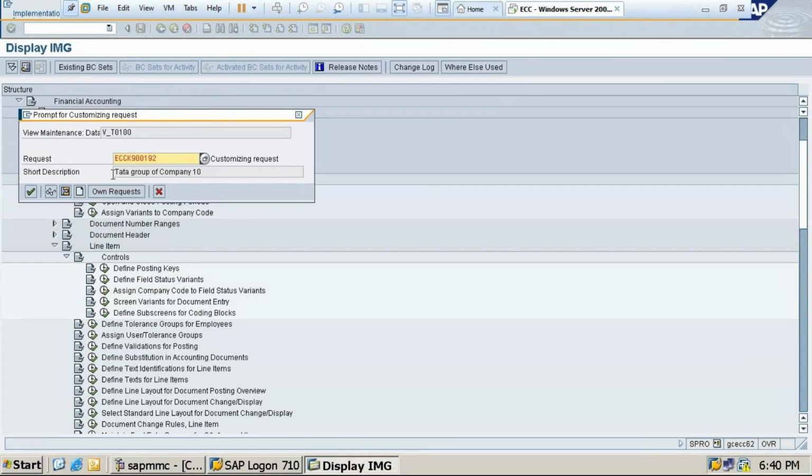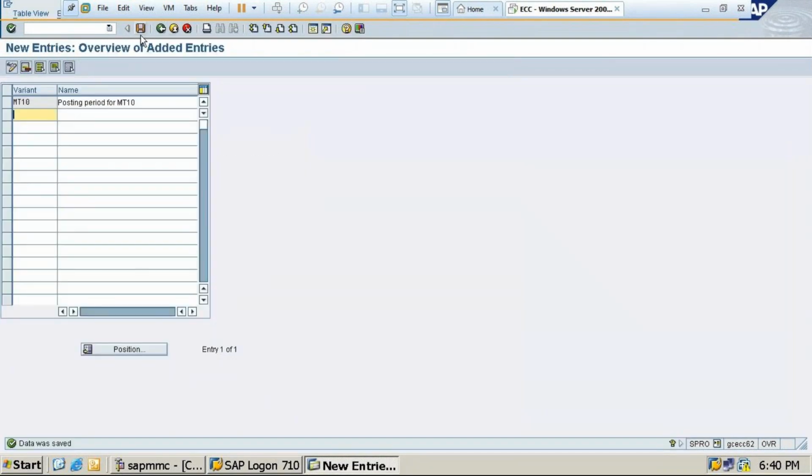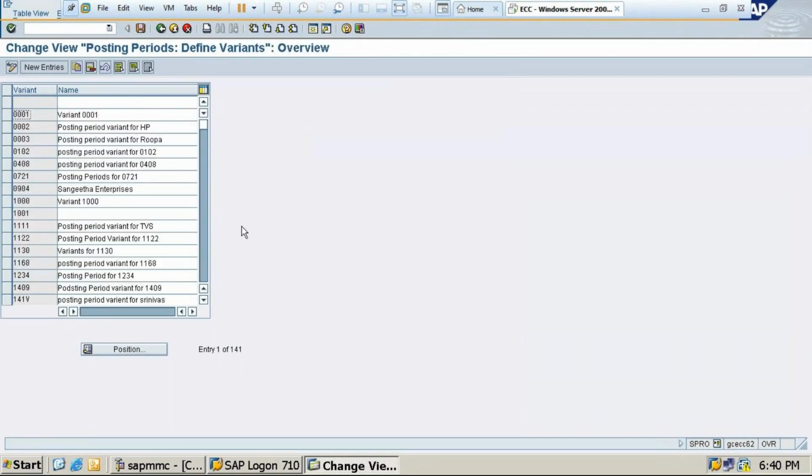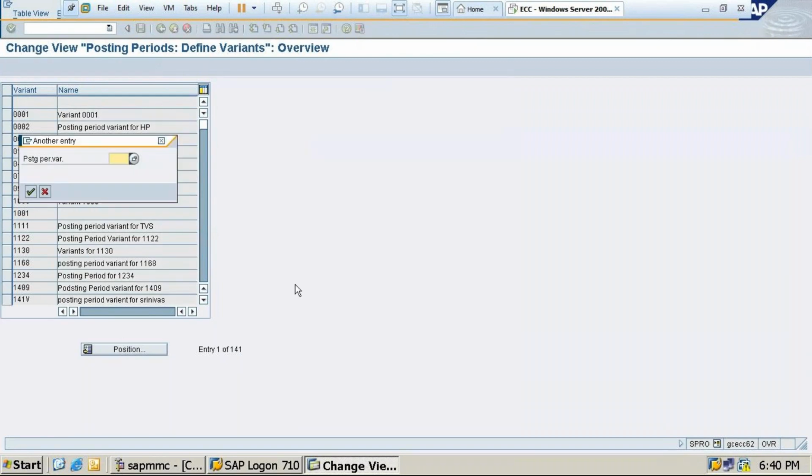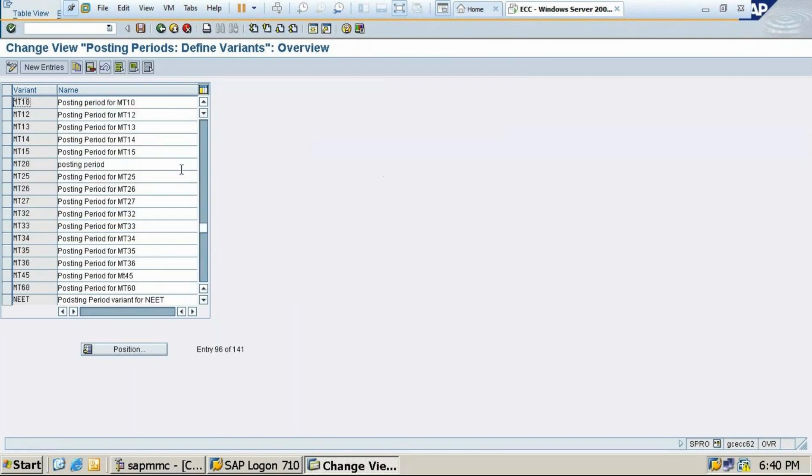And this is our company, Tata Group of Company 10. So there are no changes. Click on the continue button. Okay, once you save this, come back to this and we can check the position here. So what is that? MT10. Okay, click on the continue button. So you can see now the posting period for MT10.